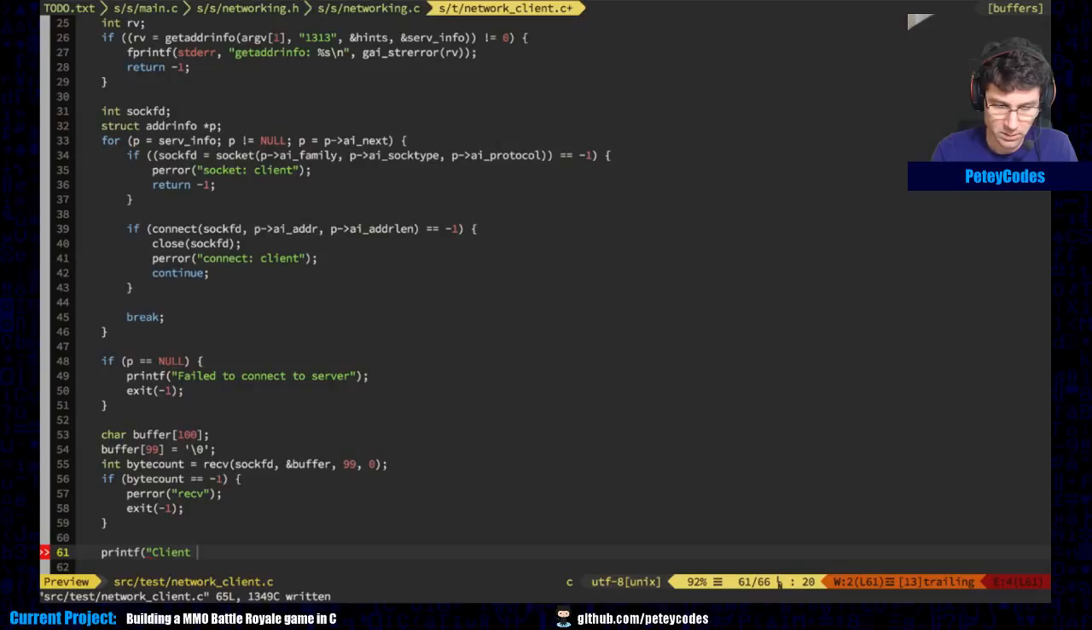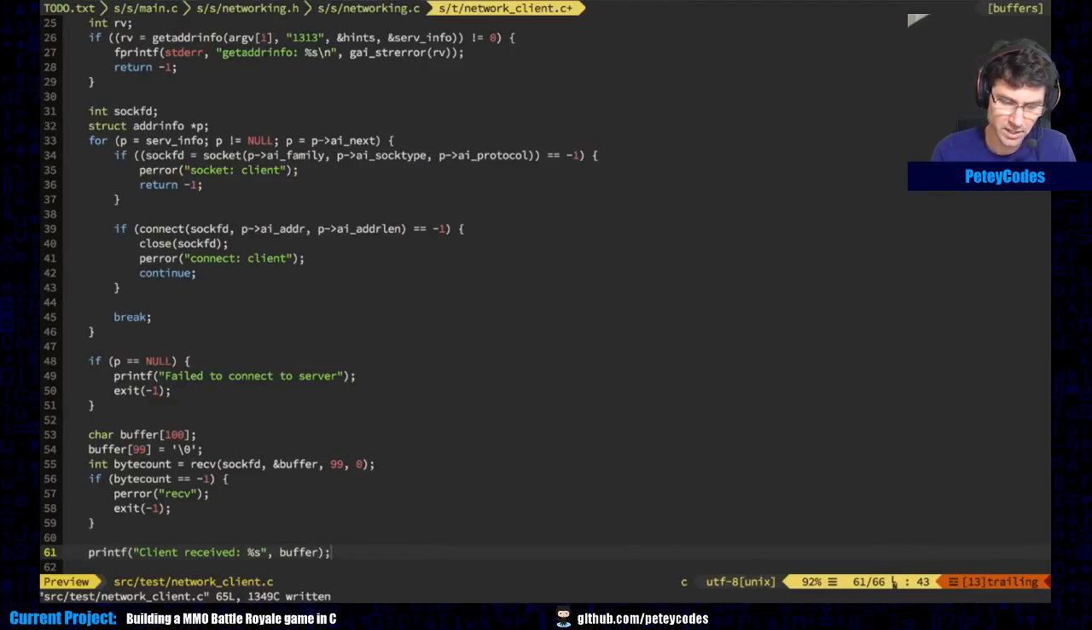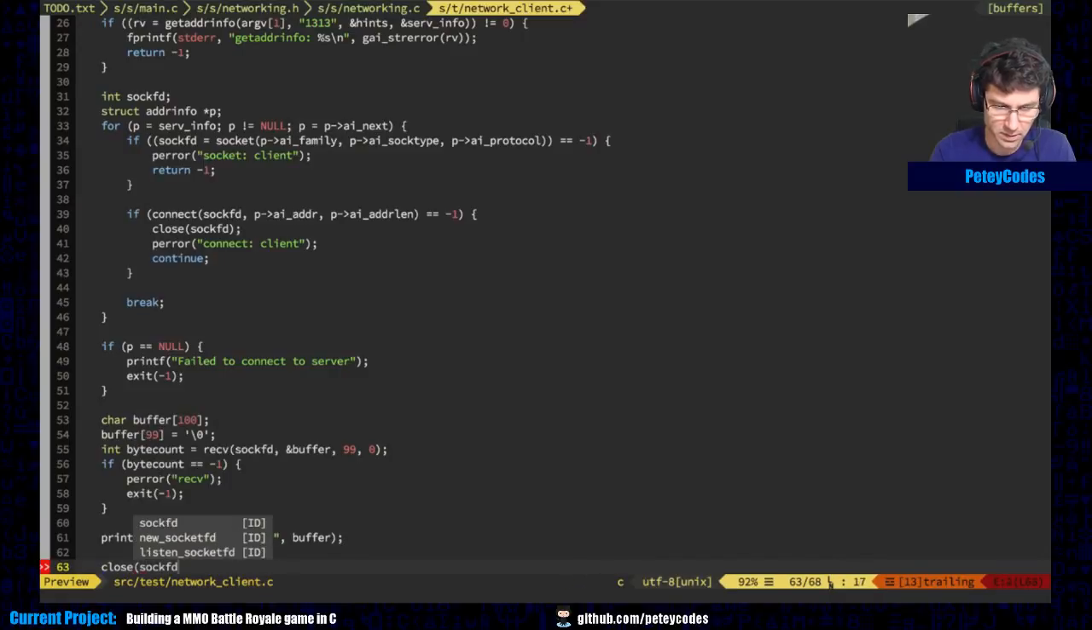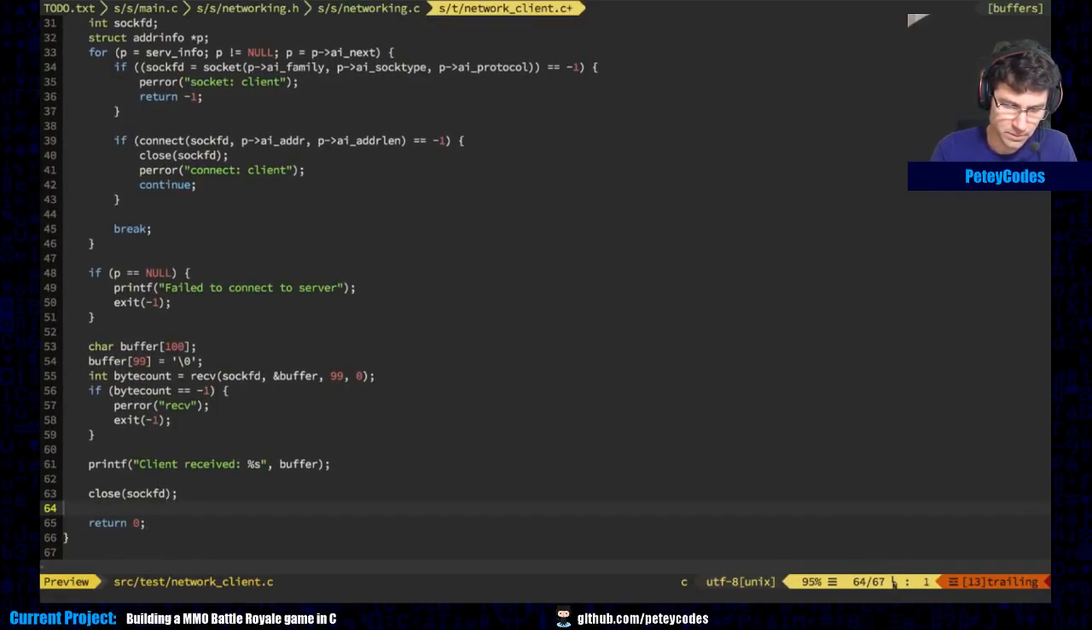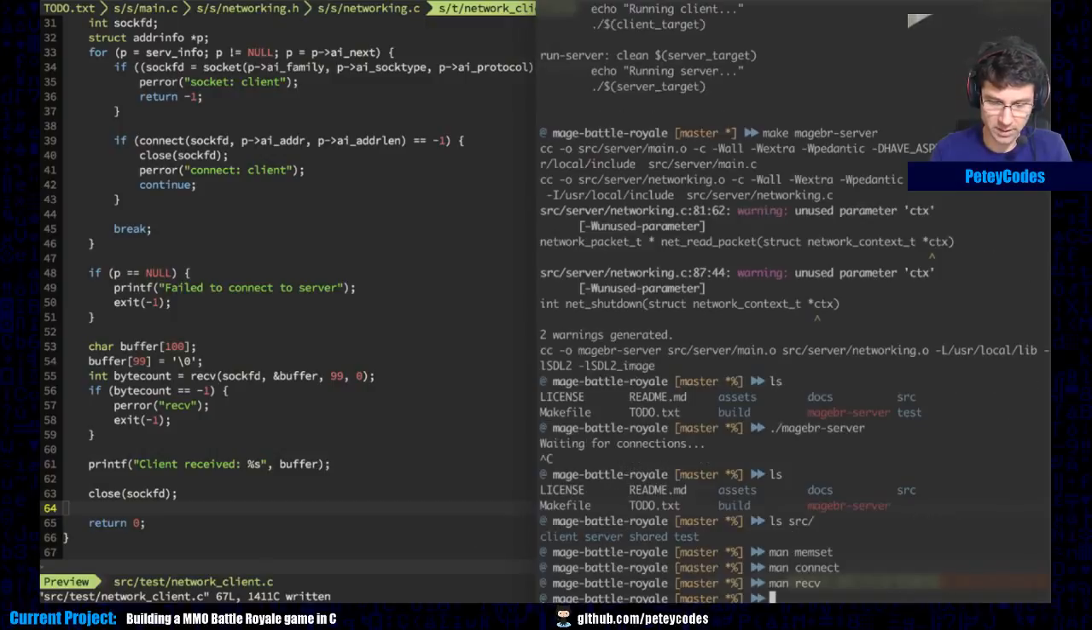Client received, I before E except after C. So it'll just store that in our buffer. We'll just give it the buffer. And then last but not least, we want to close our socket, right? I think that's everything. Alright, let's see if we can get this bad boy to compile.